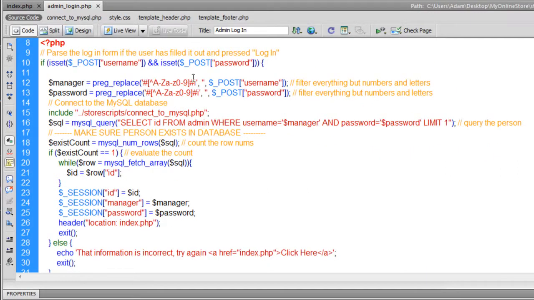So if they happen to put in some data and press submit on the form, we cleanse the manager, the username, and password variables. So we gather the posted variable of username and the posted variable of password, and both of those are being filtered like we were doing with the variables on the other page. Now they're in local variables here. Then we include once the connect to MySQL script. We run a MySQL query to make sure they exist once again. So we select ID from admin where username equals manager and password equals password, limit to 1.